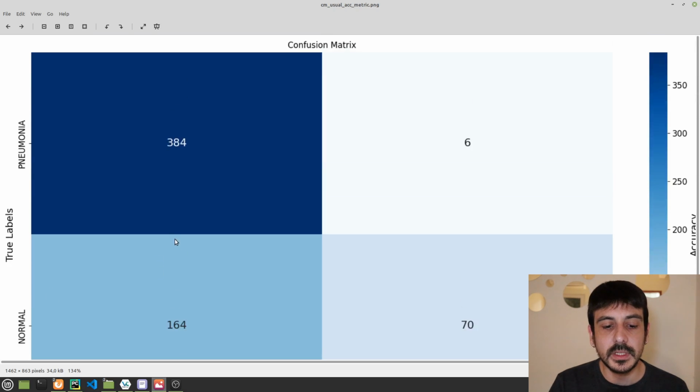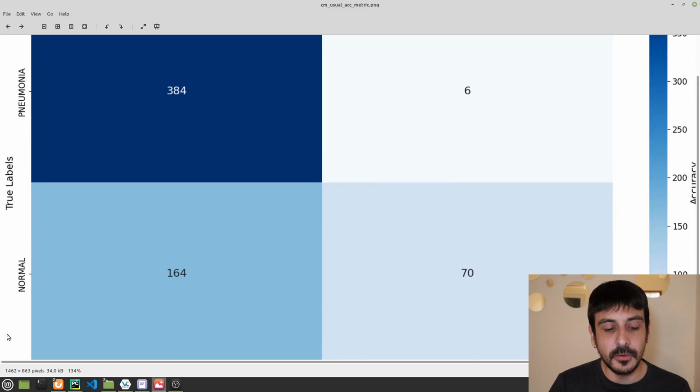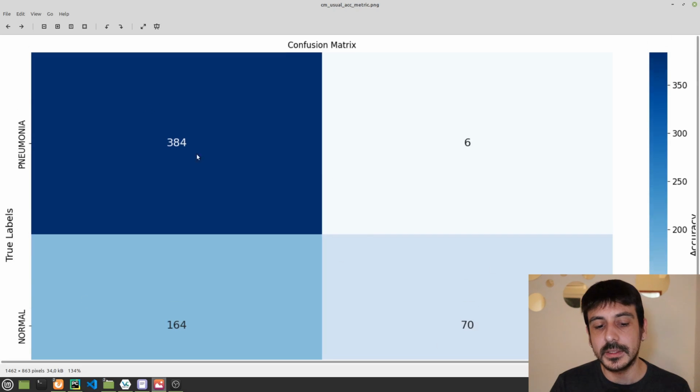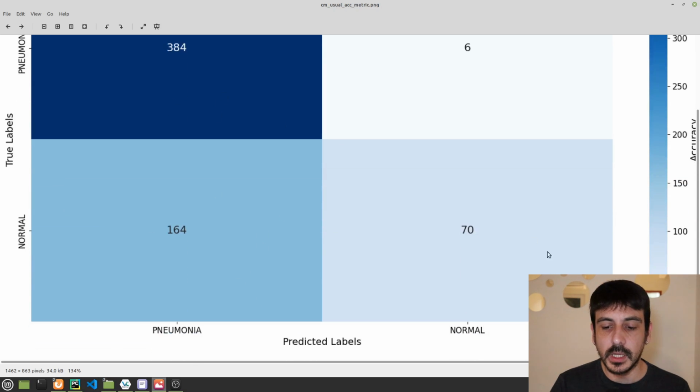So pretty much it's classifying all images or most of the images as pneumonia, and it's not performing very well for the normal category, right? If we look at one category at a time, you can see that the accuracy in the pneumonia category is something like 98%, right? But if we look at the normal category, it's only 30 something percent, or around 30%. So that's what's going on, right?